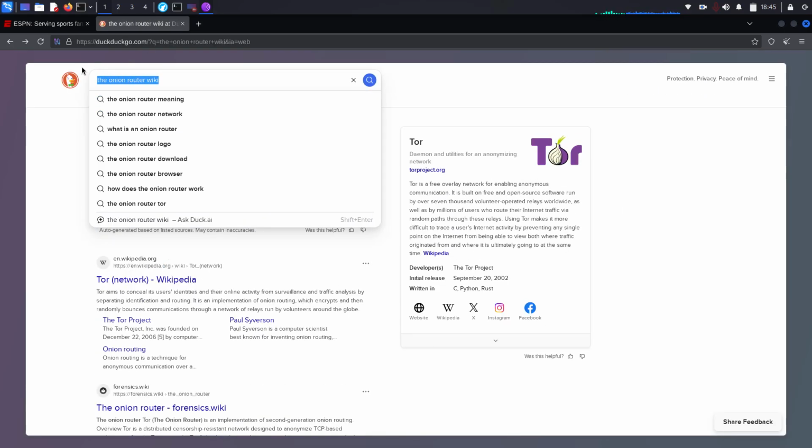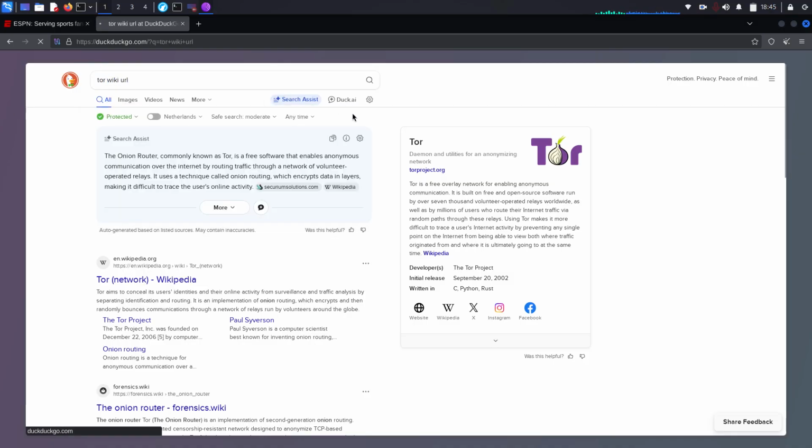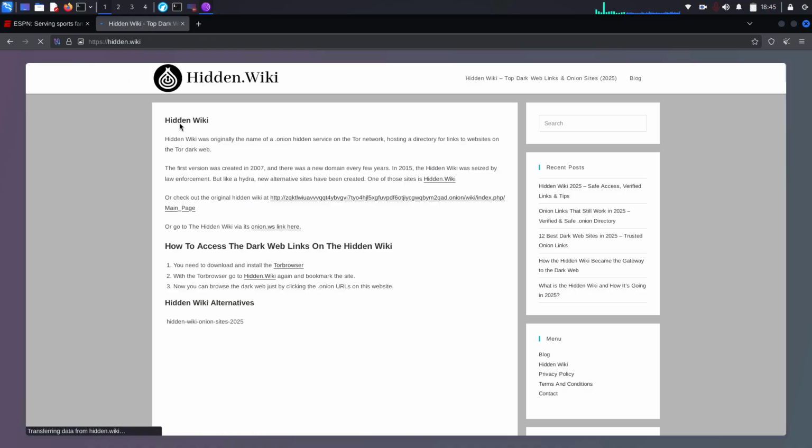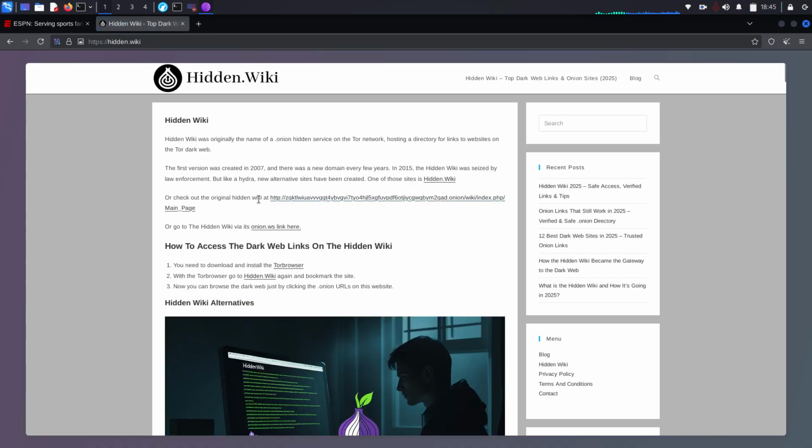Let's see, Tor wiki URL. I think it's this one, the hidden wiki. Here we go. You see? So as you can see here, this is how the URLs of the Tor browser look. They always end in .onion. And then obviously you've got the root folders here.